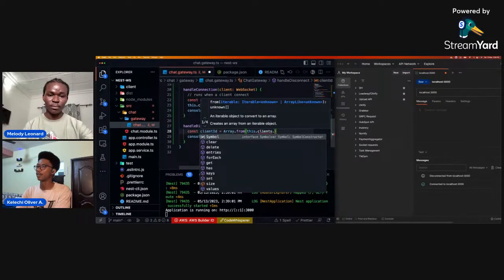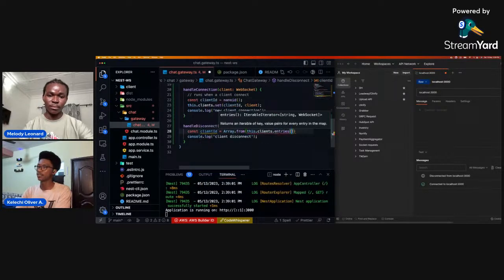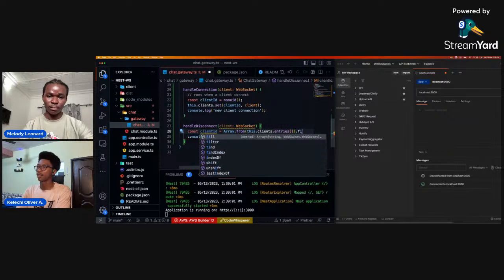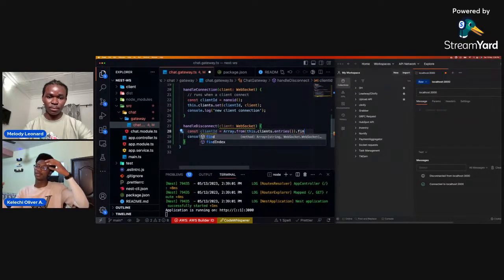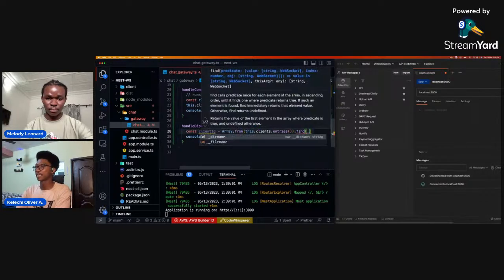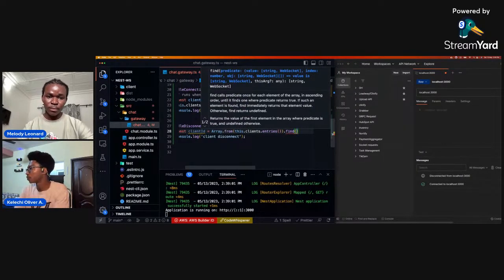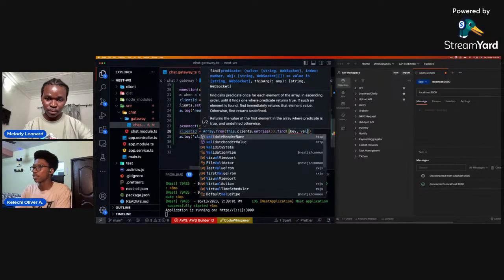So we can generate an array from the client map. We can use entries. client.entries returns an array of arrays having the key and value pairs. You can use that to find, and the first item is the key, and the second item is the client, the value itself. So here it's actually an array where the first one is the key, and the second one is the value.